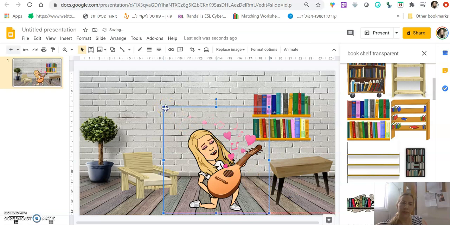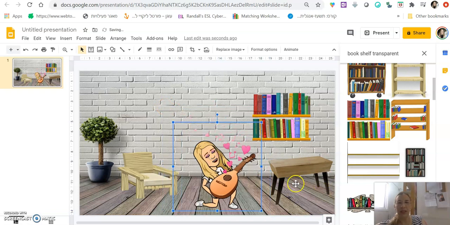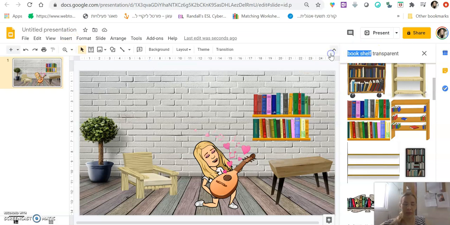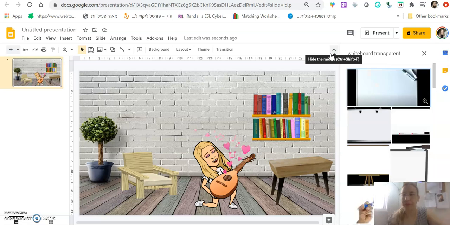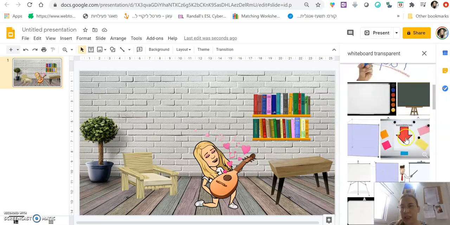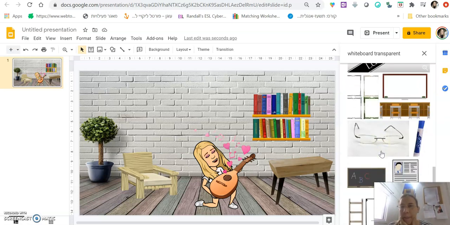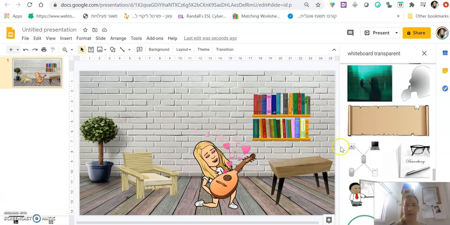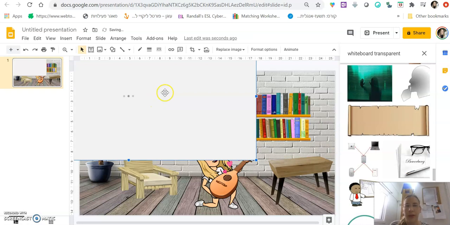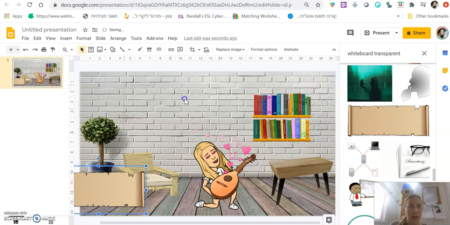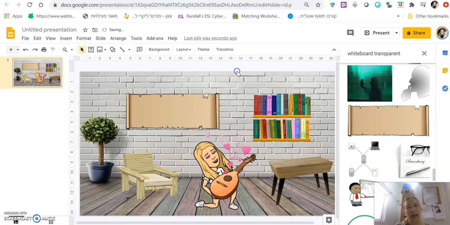So the next step would be to add links and to add maybe a welcome message. So I'm going to go ahead and click insert image from the web and write something like a whiteboard so I can write on it. Whiteboard transparent. I have to look for something that's actually transparent. Let's say this one. It's not really a whiteboard, but it's nice to write on it and it looks nice. So I'm making it smaller. I'm adding this to here. And now I can write my message.